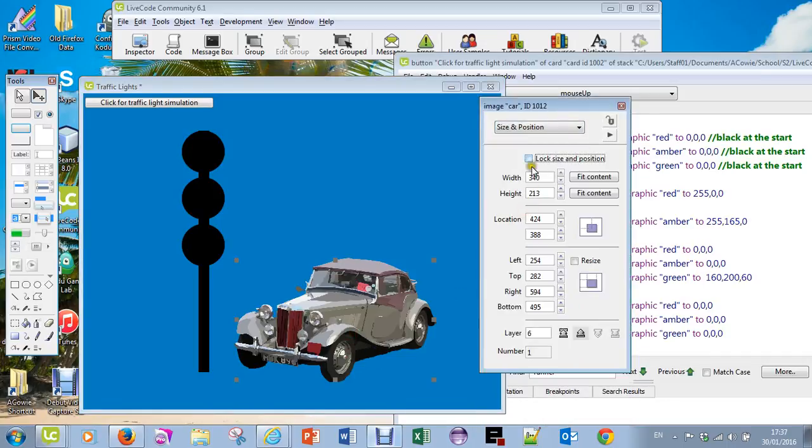I'm just going to make sure that I've locked the size and position. That doesn't mean the car can't move, it just means that when I open up the code, that's the size and position that the car will be in.